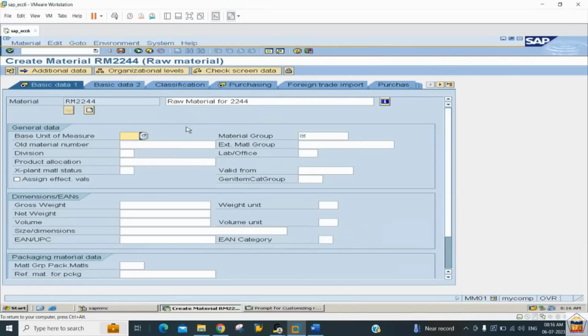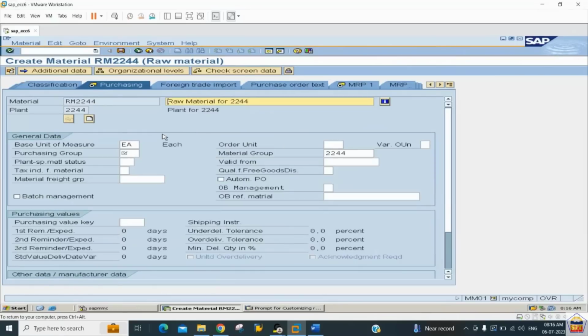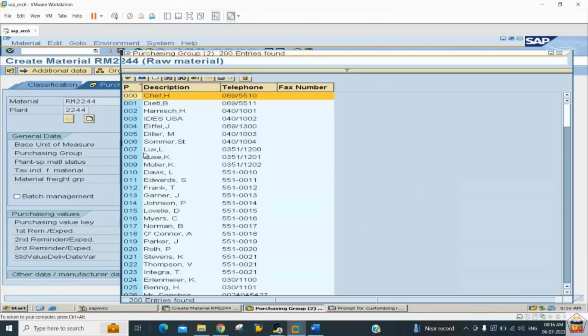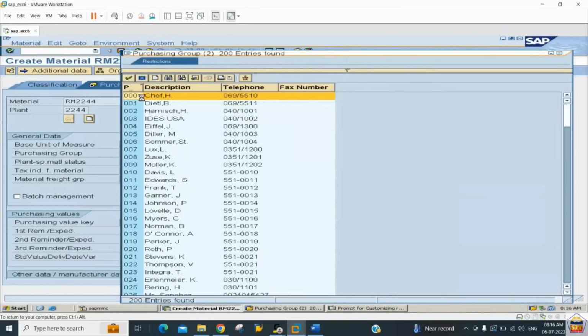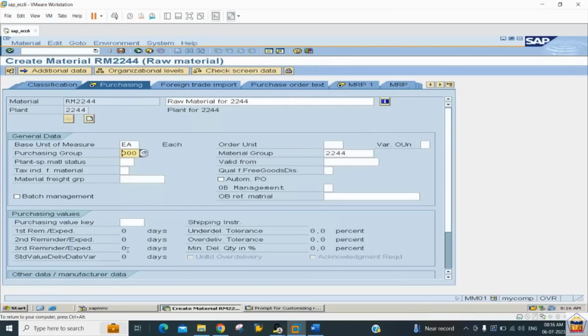So let it be the base unit of measurement, as we want to measure it with each unit, and then material group we have already defined as W44. Then we can press enter button, and then we can have here the purchasing group ID. Press F4 key. We can select some default purchasing group ID provided by the SAP. So let it be the first one, 000, and then we can press again enter button.